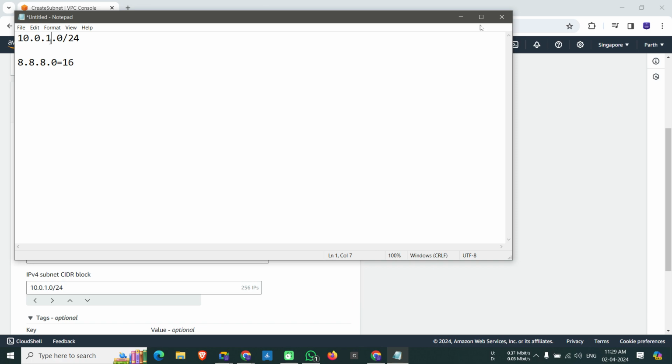Okay, so my first subnet has 10.0.0.0/24 and my second subnet will have 10.0.1.0. If you don't want to use 1.0, you can also use 2.0, 3.0, 4.0, any number other than 0. I'm using 1 only, so you can create that.